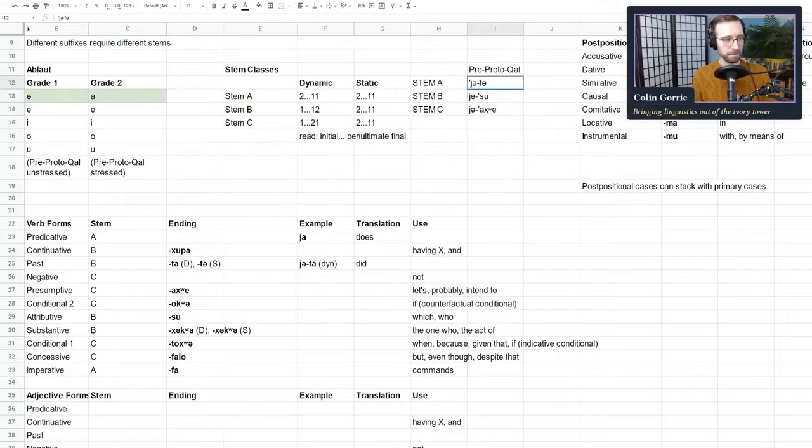In protocol, however, we have regular stress. So the stress pattern of protocol is, if I recall correctly, just anti-penultimate. So the stress changes from yafa, well, that doesn't change, yafa, from yasu to yasu. Oops. I'll put this into a different column. So here's protocol. So we have yafa, yasu.